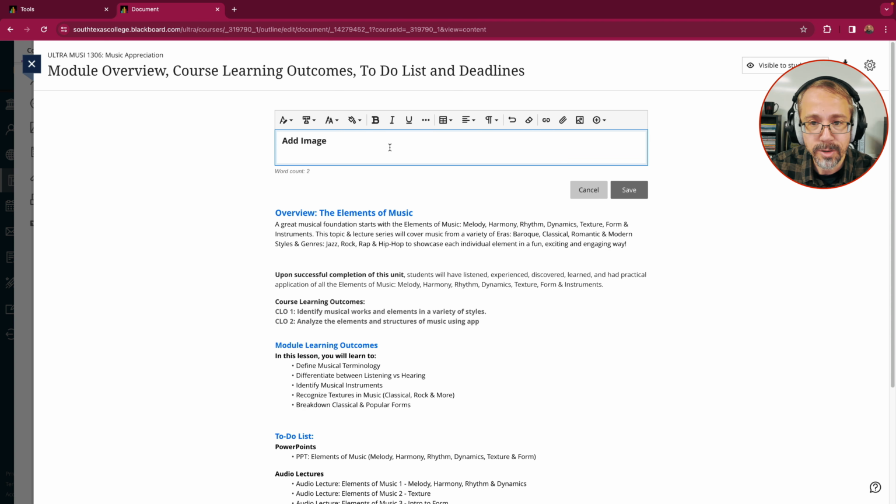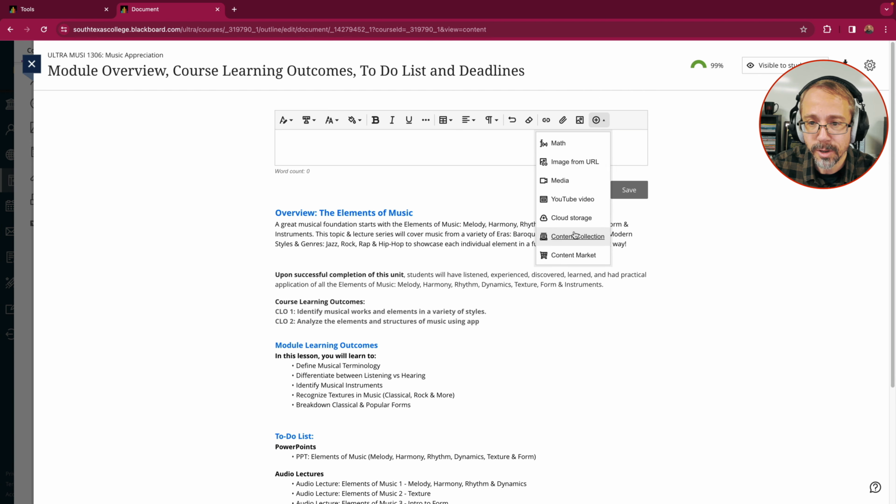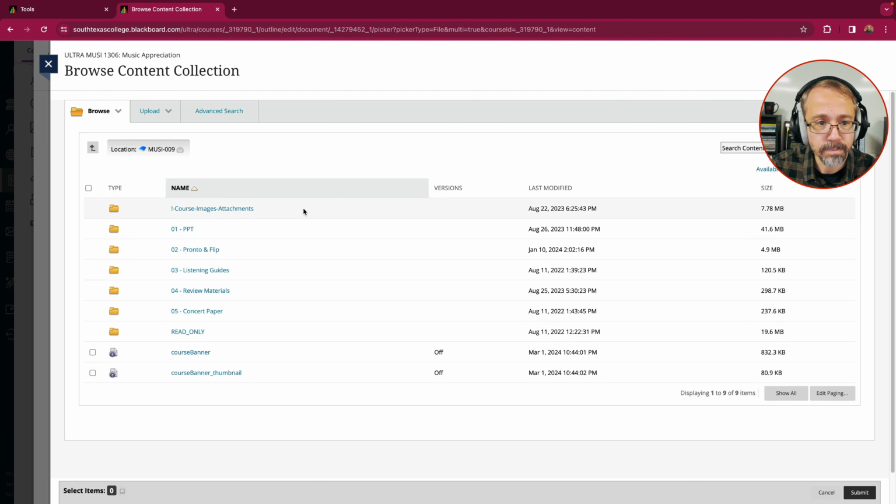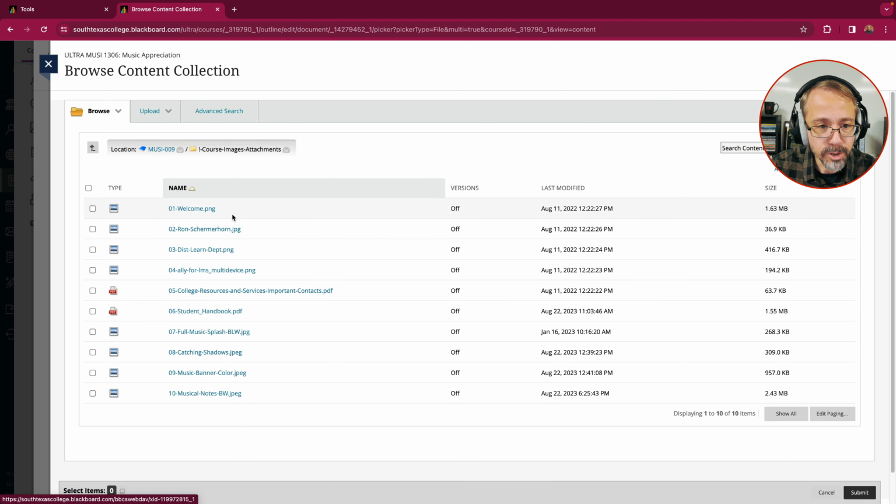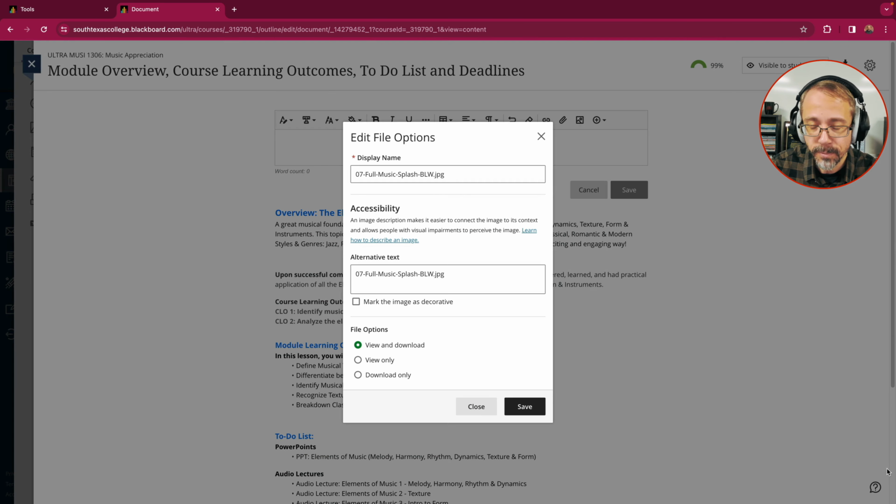So we're going to edit this. I'm going to take this out. And the first thing I want to do is we'll go to Insert Content. Let's go to Content Collection. And we'll do Course Images, which is where I have all my images here. And I'm going to put Full Music Splash. Okay, select that. I'm going to get it in there.